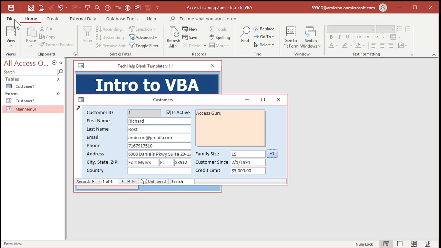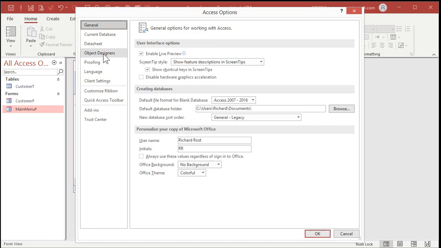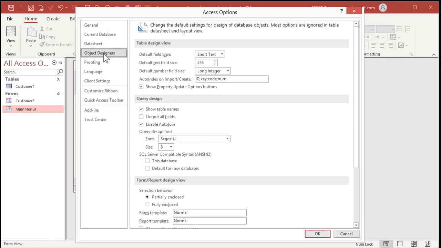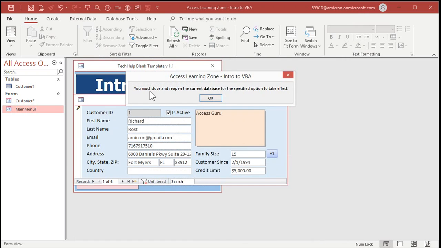How do you change it? Well, go to File, come down to Options, go to Object Designers, scroll down a little bit underneath the Form Report Design View section, and check this box that says Always Use Event Procedures. Now you won't be bothered for that macro builder, expression builder thing. All right, hit OK. Yeah, it says you got to close and reopen the database, but chances are you don't.